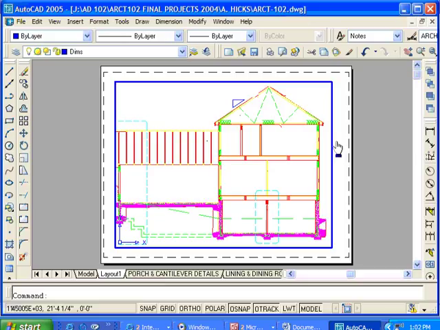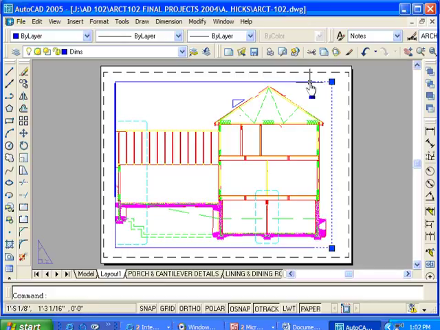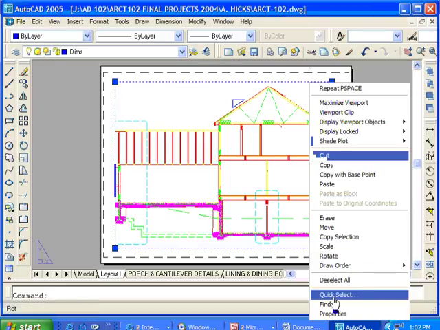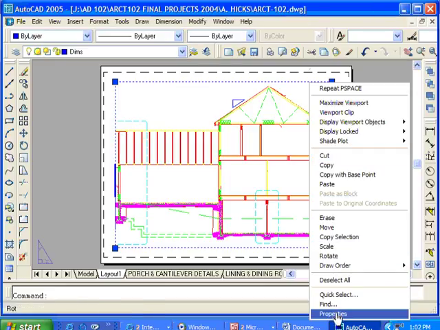So now what I want to do is scale this viewport. So I'm going to double click out here into Paperspace to make the Paperspace active. And now I want to scale this, and I can do this a number of different ways. This, to me, is the easiest way: single click on it to highlight it, and then right click to bring up this drop down menu and go all the way to the bottom to Properties.